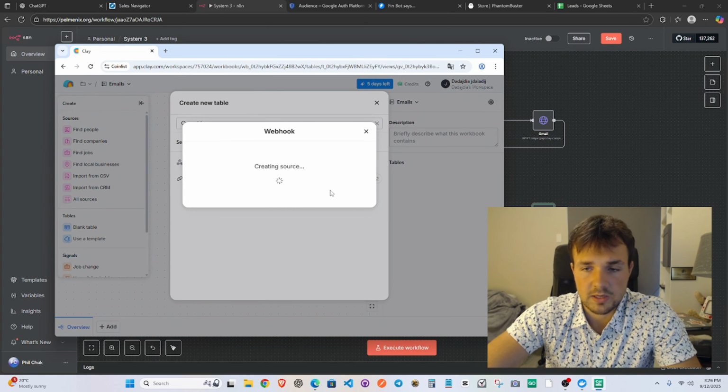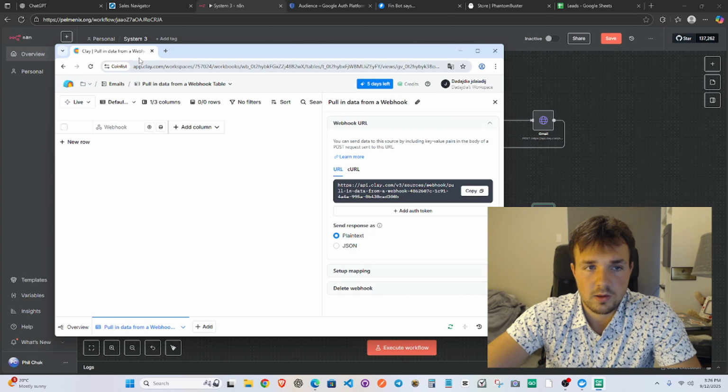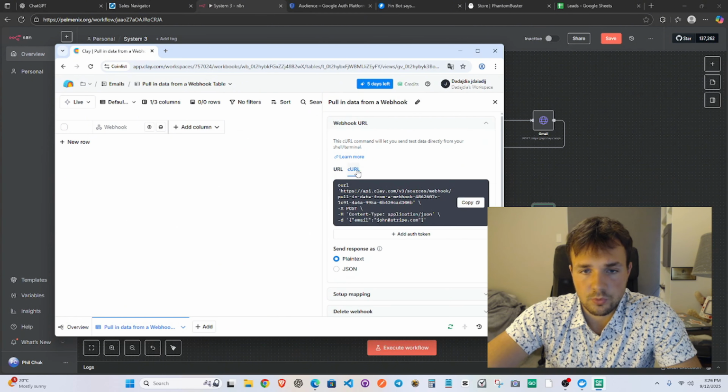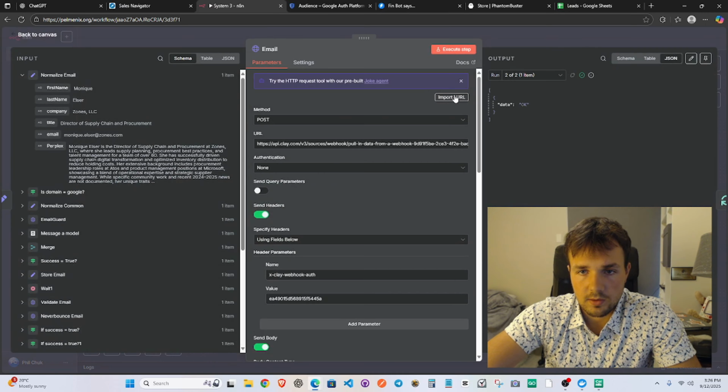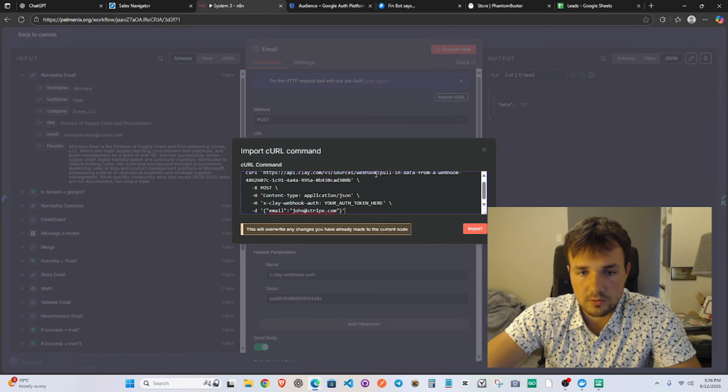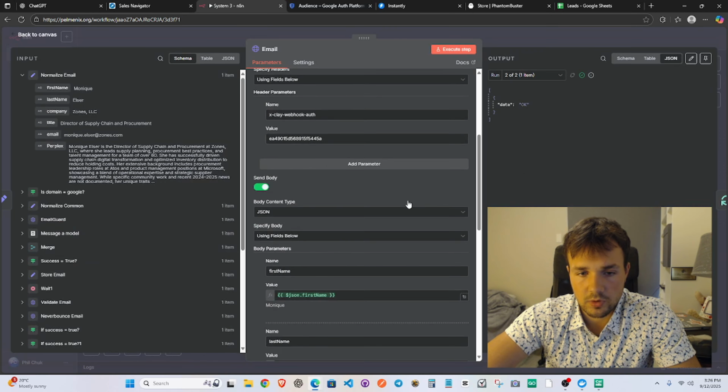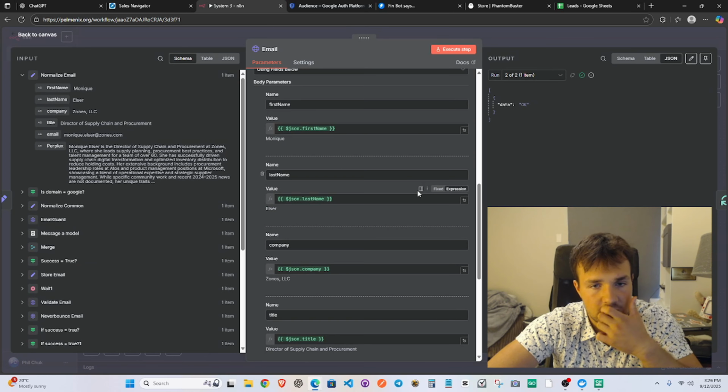This webhook is a connection from clay.com all the way to n8n.com. Okay, so we're going to use a cURL. We're going to create an auth token just for us. It's like a specific token. Copy it right over here. You're going to import it just like this. But before I do that, let me just check the bottom to make sure it's safe.